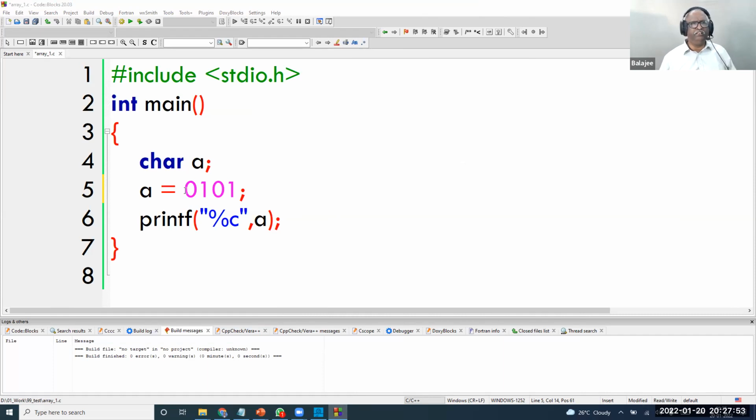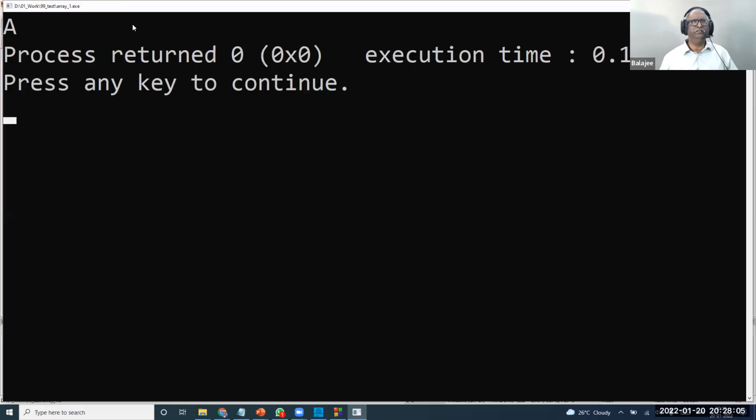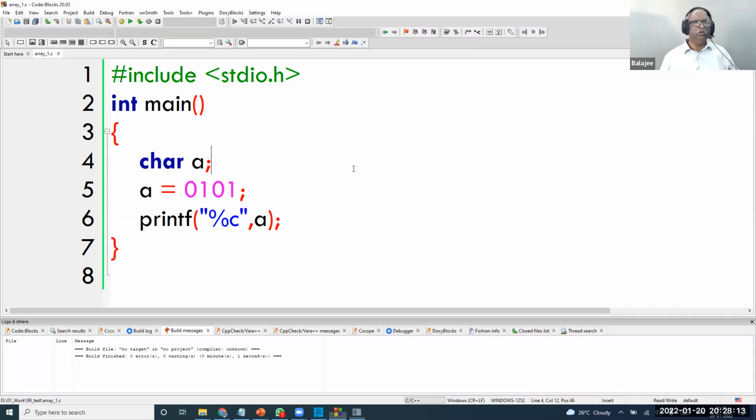Now you see here, I've written 0101. I compile it. No errors. Zero error, zero warning. If you run it, what value do you expect? It is A. The same A is showing because this is octal. So anything you write here, it doesn't matter what you write.